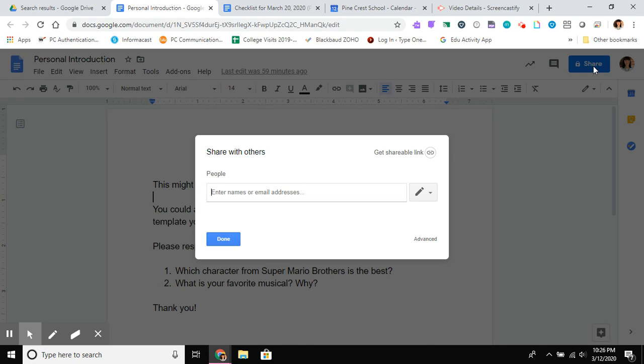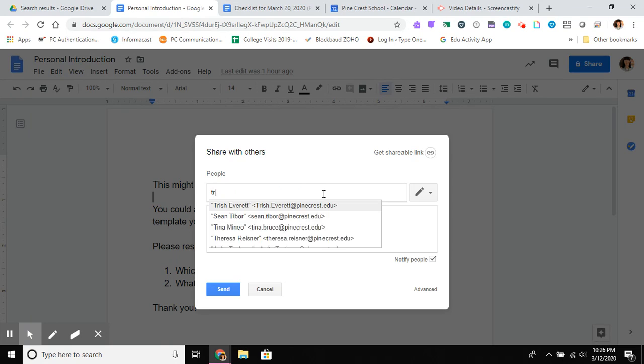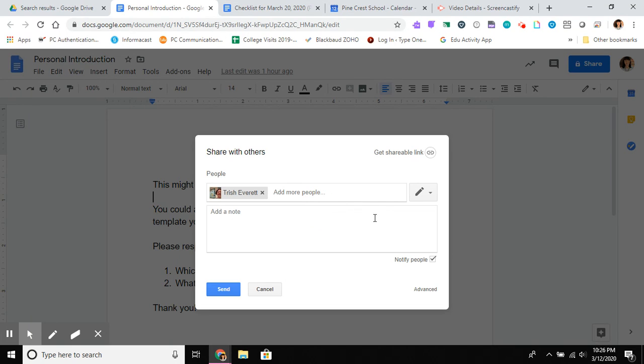This is a review for anybody who wanted to refresh their memories. The way that I got to this little window here is I pressed that blue share button. It's got a lot of visual icons to tell me things. A lock means it's locked, and then we're going to look at some of the others. So you can share with others. You can type their email addresses in directly and just pick this person here, Trish Everett.